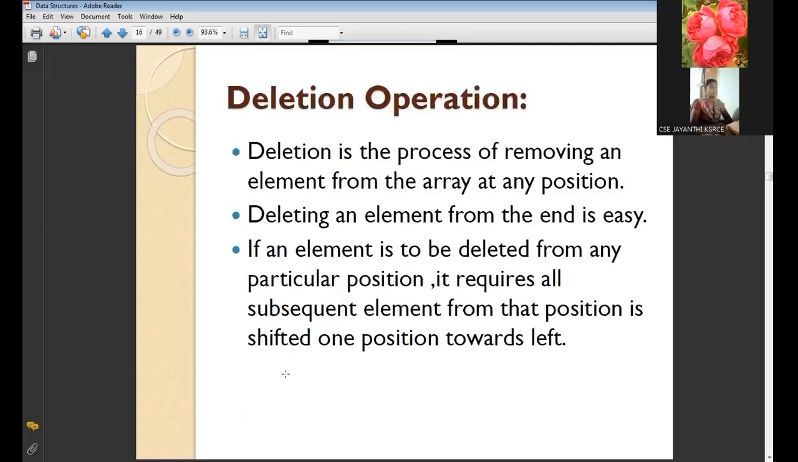Deletion operation. Deletion is the process of removing an element from an array at any position. Deleting an element is the same way as insertion, but deleting an element from the first position is difficult, because we have to shift the elements to the left.